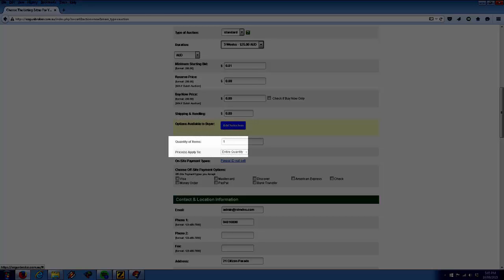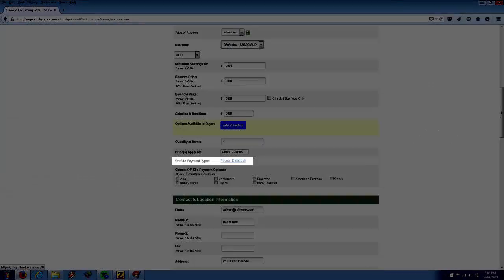The next field is the quantity of items and if the price is per item or for the entire quantity. The next field is for on-site payment methods. You can only use this if you have set your PayPal ID in your account area.